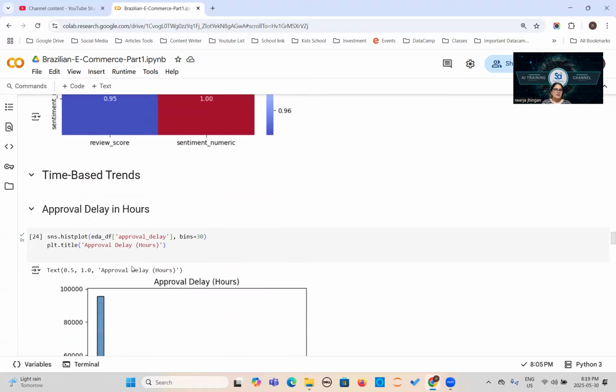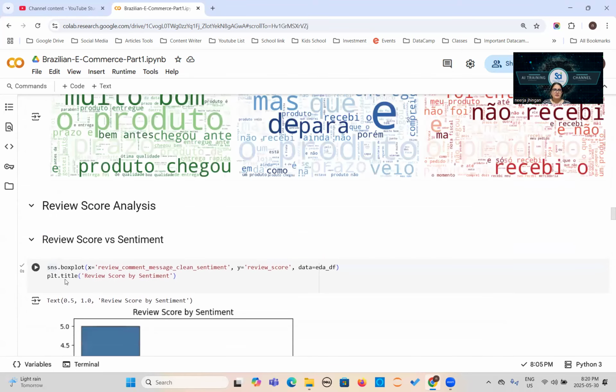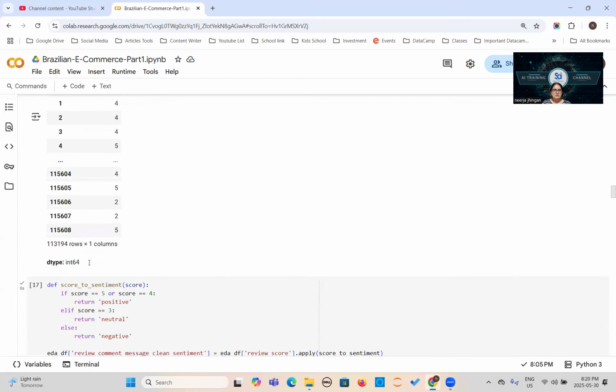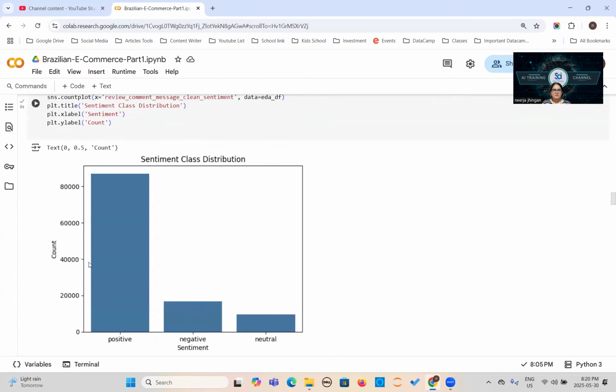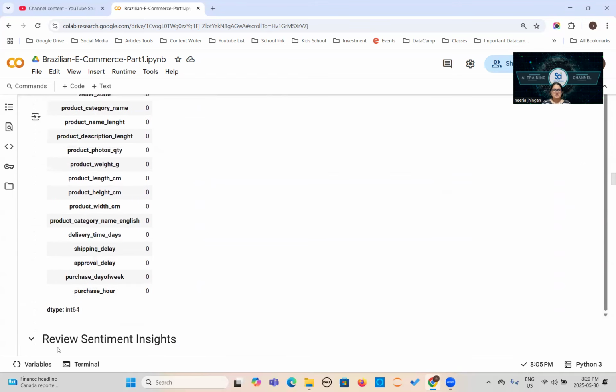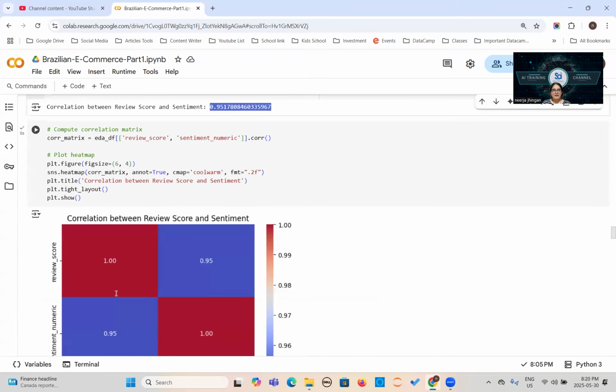Okay. And then we will look for the time-based trend. This is another type of analysis. So above you have done two analyses, right? One analysis you have done was the review score analysis, and the other was your normal one, right? The one we started here, this one. This is called review sentiment insights. And then score. And now we are moving ahead with the time one.